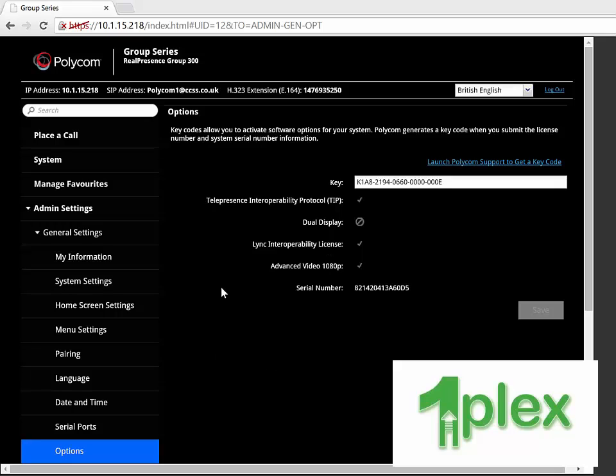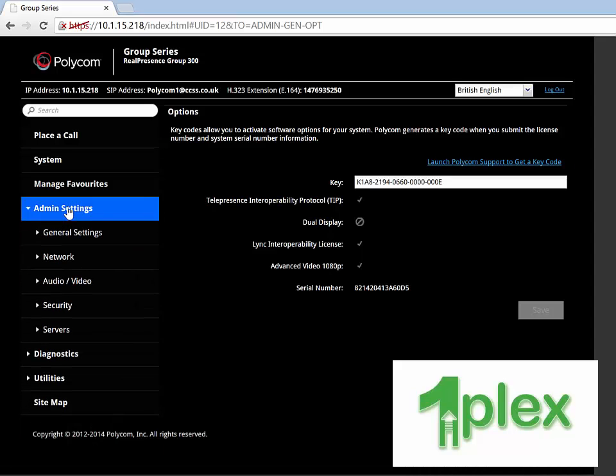So having made sure we've got that license installed, I'm going to go to my admin settings. There are a couple of things we're going to configure. First, the connection to Lync, and then the connection to Exchange, which we use for scheduling and gives us access to the calendar. So it gives us an easy join to Lync meetings.